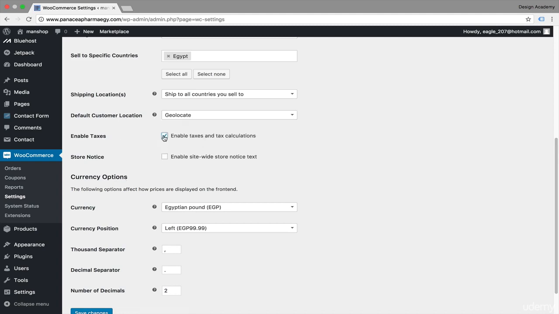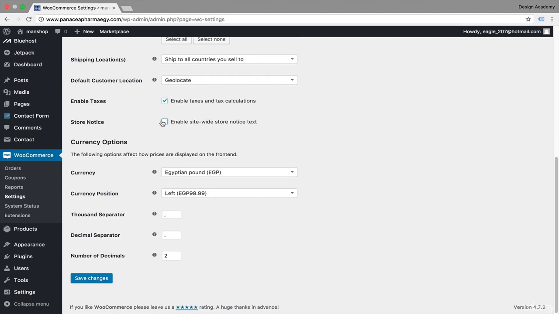Let's make it geolocate. We're going to enable taxes from here, and we're going to learn how to do our taxes in that lesson. If you do want to charge the taxes, you can exclude that one and uncheck that.